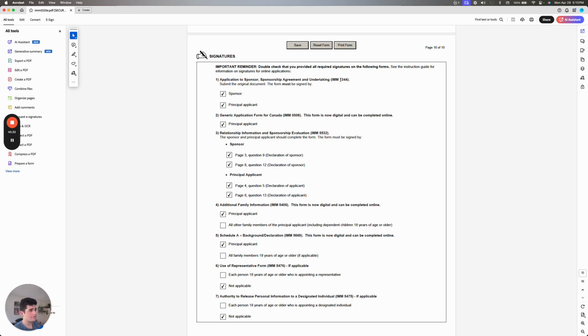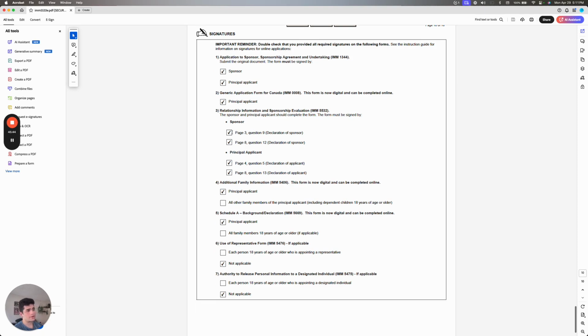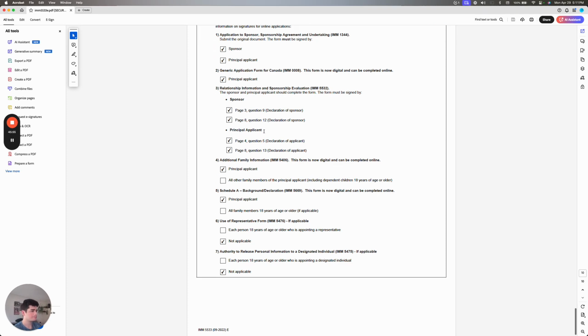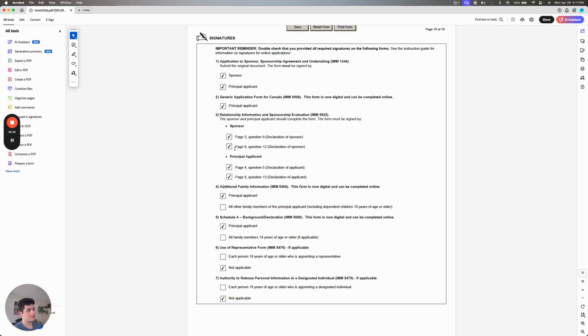So for 1344, the form must be signed by the sponsor and principal applicant. So just open your 1344 document and see if it has been signed. IMM 5532, so here let's see, page 3 question 9, declaration of sponsor, page 8 question 12. So just open these documents, scroll to these sections and check if they have been signed by the correct person. And yeah, this is what it is. Just double check your application and keep checking these boxes as and when you're done with it.